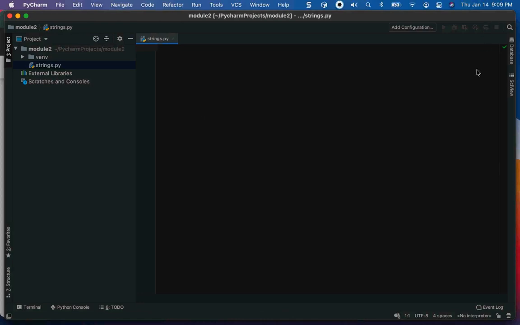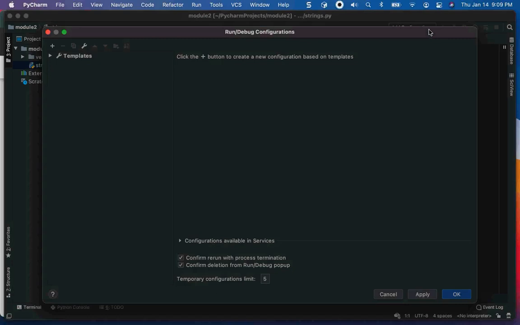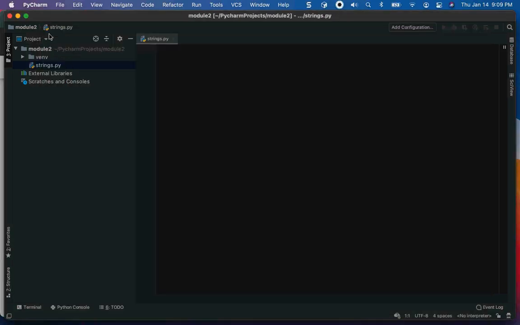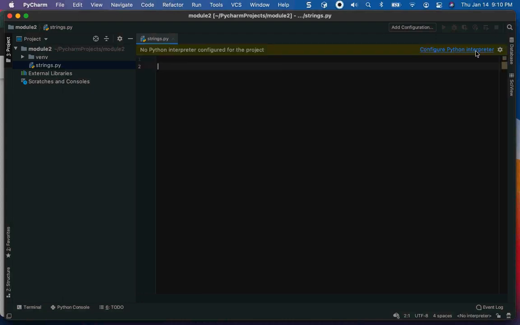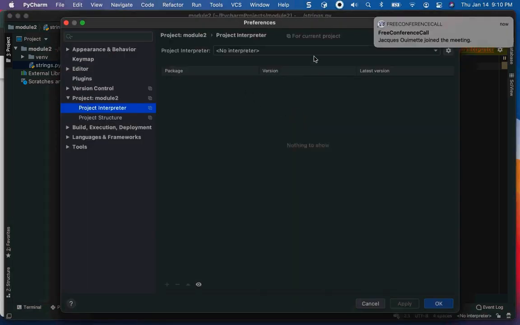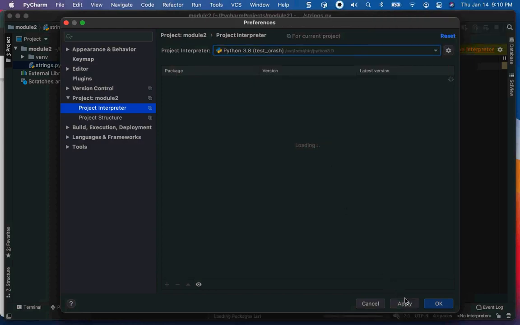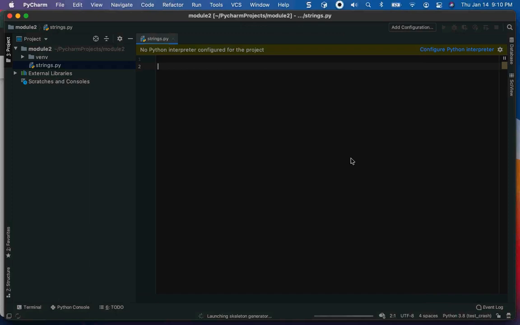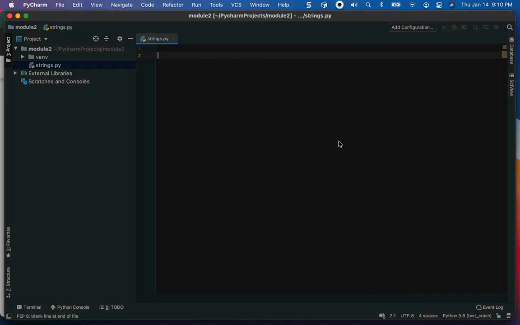A string is anything in quotes. So I'm going to create a variable. Oh, no Python interpreter. That's what I thought it was going to say. They still don't know why that's happening. So I'm going to pick my Python interpreter, apply, say OK. Now it's happy. So I'm going to say my_str equals, "this is a string".